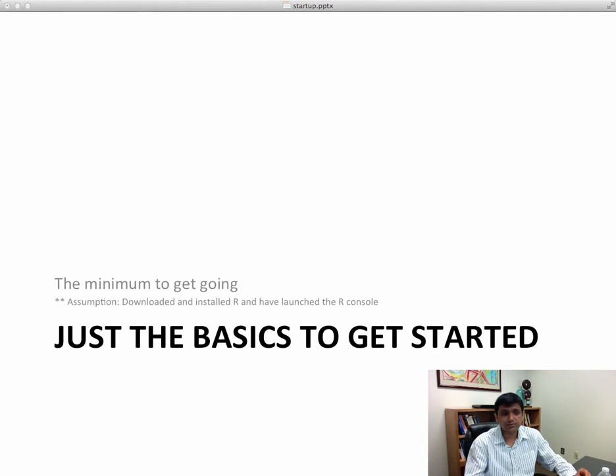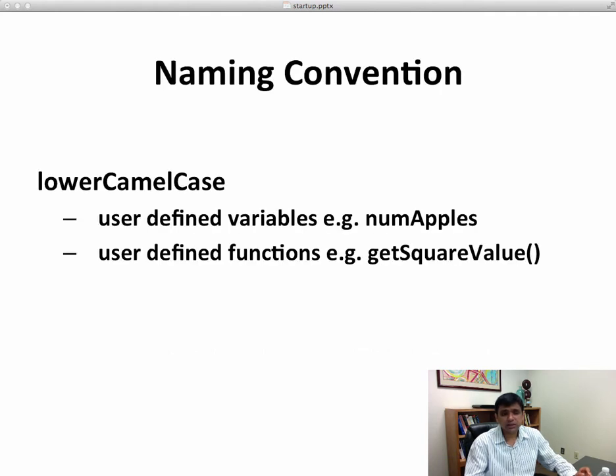So let's get started. The first thing I'd like to mention is the naming convention. Something which is going to make our life easier as we go further in programming will be to start having a convention for how we name our variables and the functions that we define. I will use lower camel case. For example, if I have to name a variable that is going to hold the number of apples, I'm going to name it numApples, and the A will be capitalized.